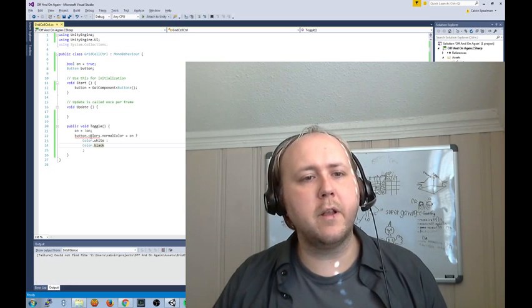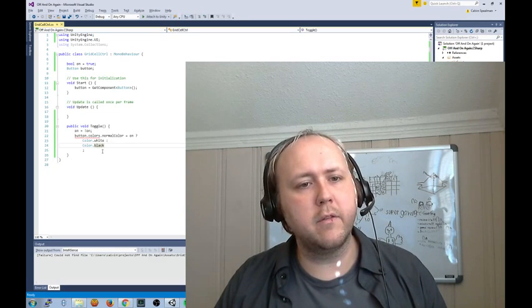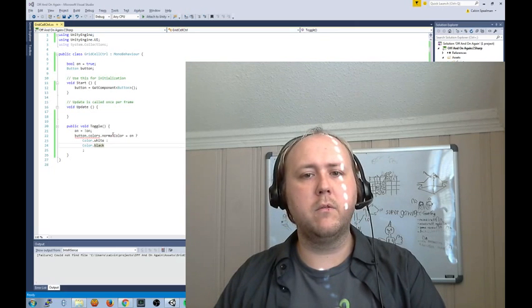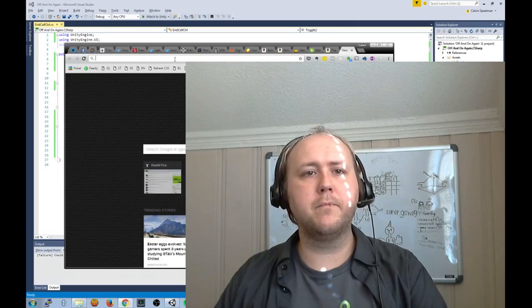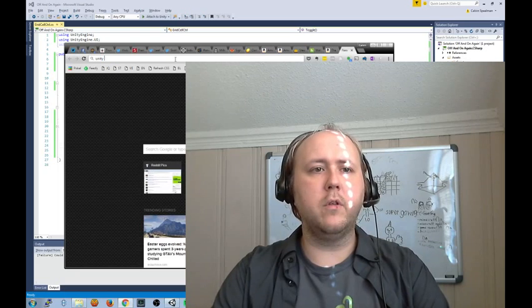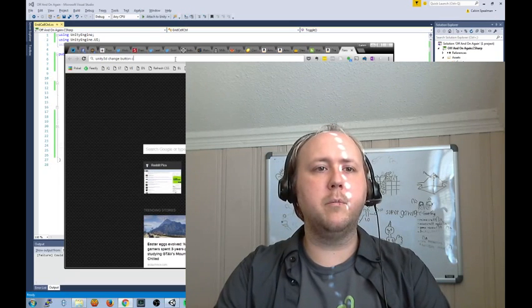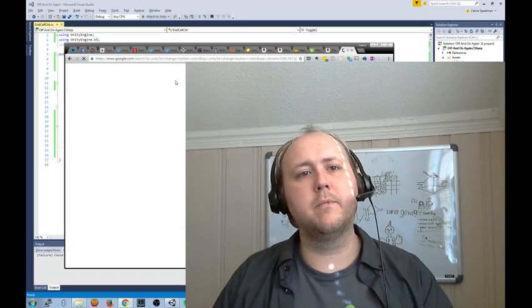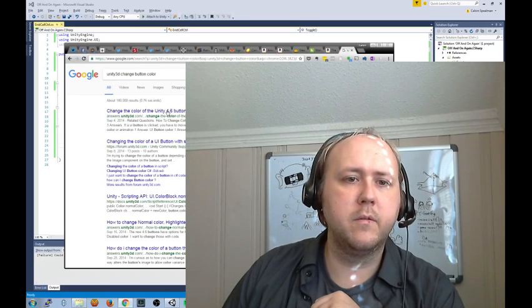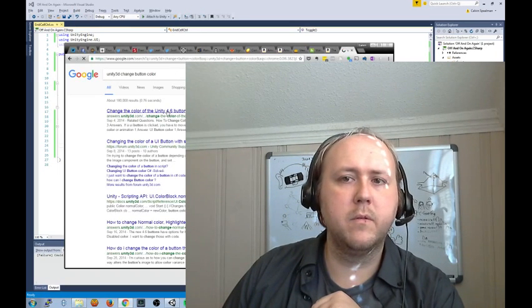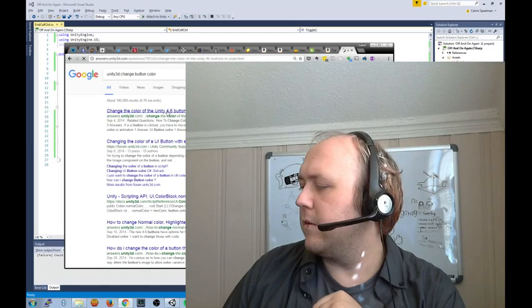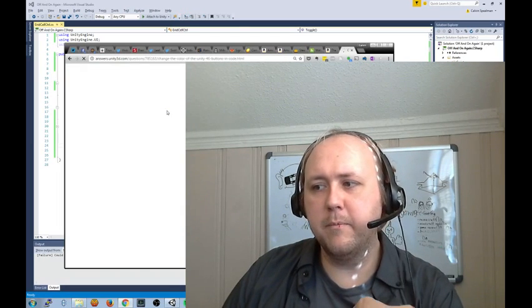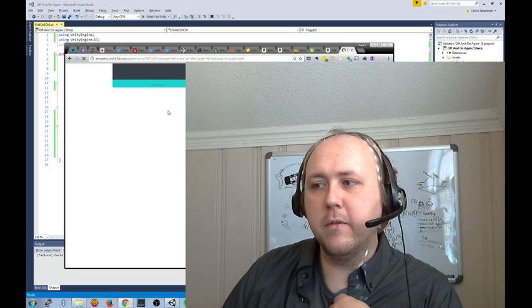Okay, so I find I'm actually not sure how to change the value of this. So, something to look up. Unity 3D, change button color. There's a little frustrating amount of immutable stuff in Unity structures. Sometimes not really sure why they are set up the way they are.